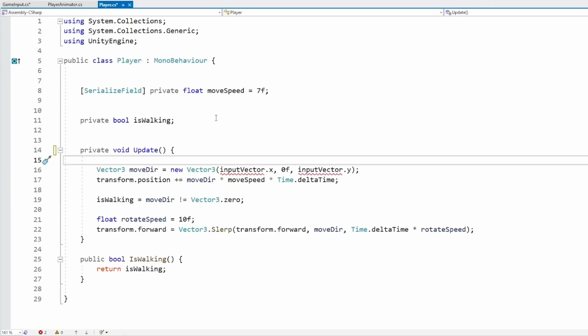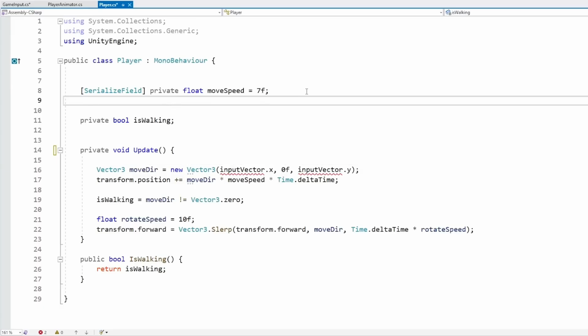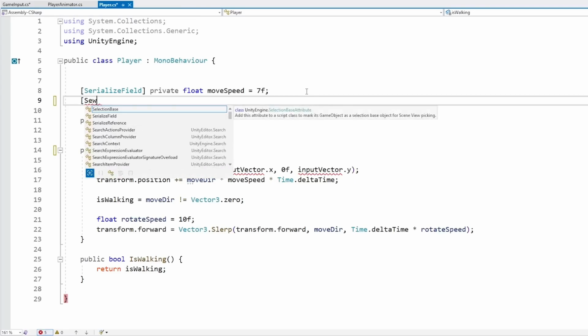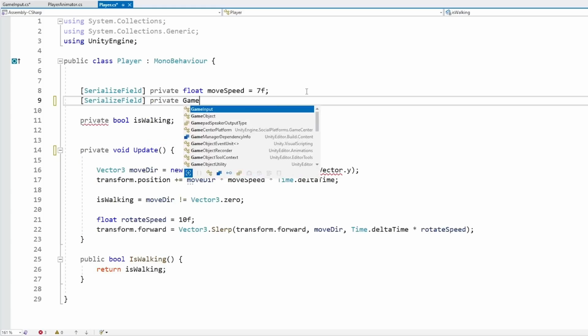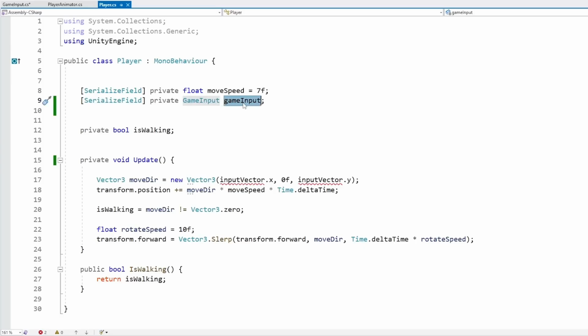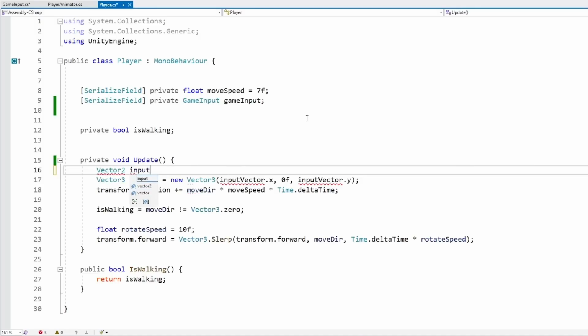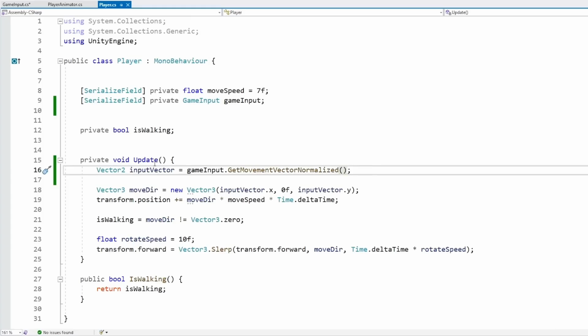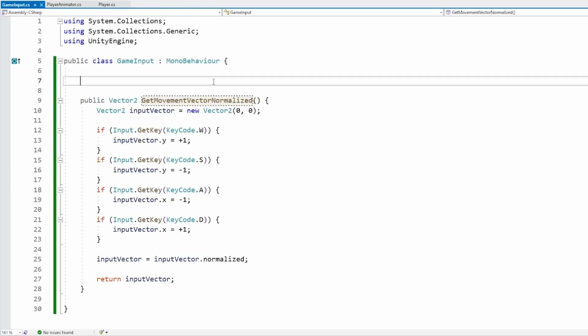Over here in our player class, we need some reference to our input class. Now, later on in this course, I'm going to teach you about the singleton pattern, but for now, let's just do a simple direct reference. Again, remember, don't make it public, make it a private serialized field. So over here, let's make a private serialized field of type GameInput, and let's call it just gameInput. Okay, so we have this, we're going to drag it in the editor, then over here, we simply grab the Vector2 for the input vector, we simply go into this one, and we get the movement vector normalized. And okay, that's it, no more errors. Let's just make sure to save all of our scripts.